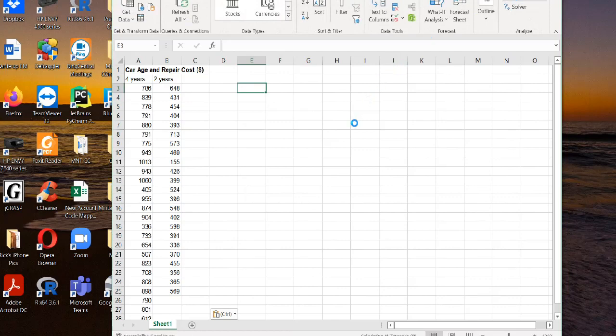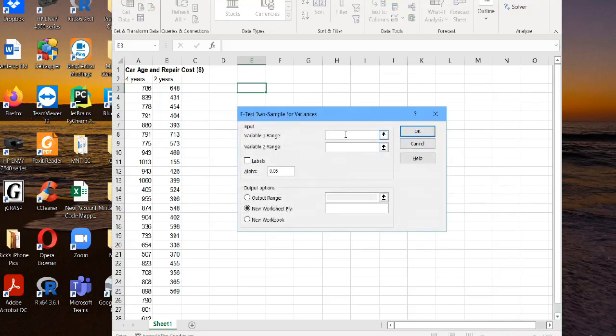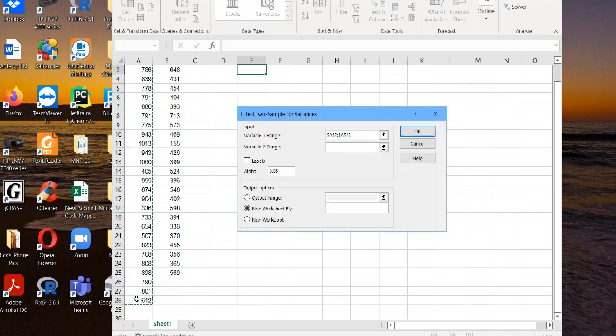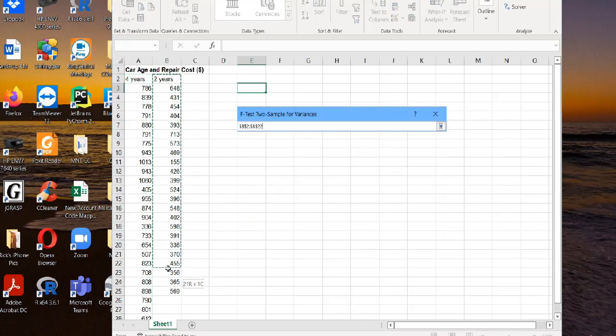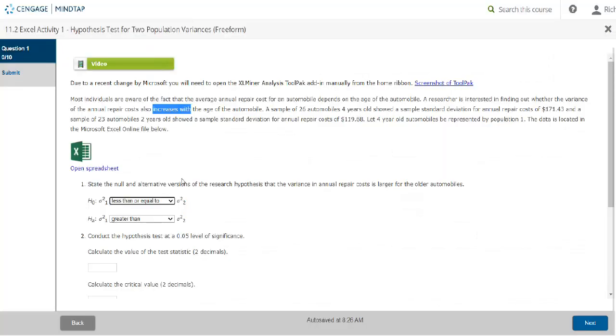If you can't figure out how, I don't want to figure out right now how to add the Excel minor to the online version of Excel. So this is what I want, F-test two-sample for variances. For variable 1 range, you can either type it like they do in the video or just click and drag through it. I'm going to include the label that says 4 years on it. And then for variable 2, click and drag through the one that has 2 years on it. I did include the labels. The alpha value is, I believe, 0.05. It should say that in the prompt. Alpha value of 0.05 right here.